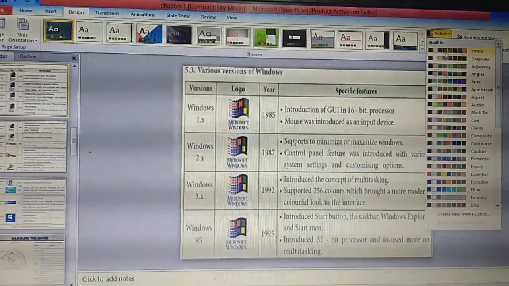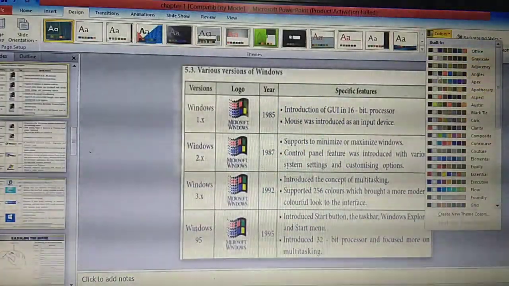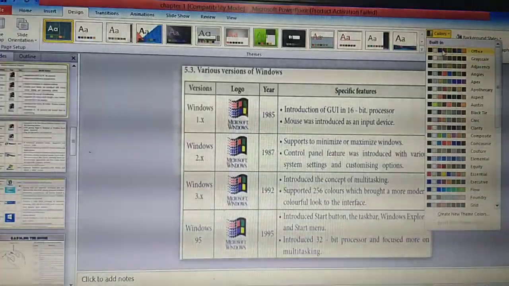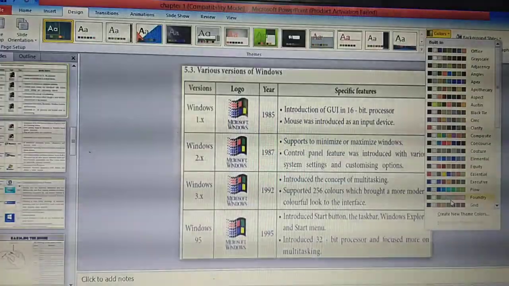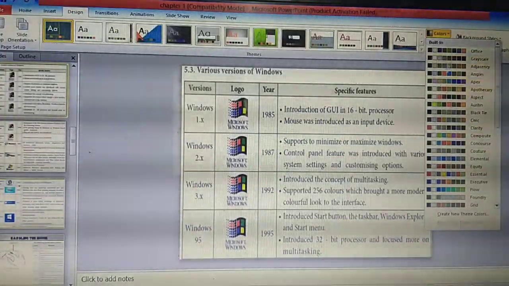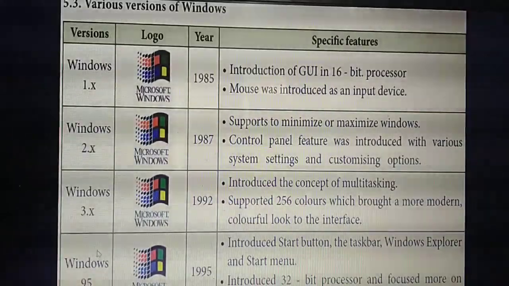So have you seen? Is it visible for you? This and all colors. See, like this blue, red, likewise a lot of colors are there. This we are calling as color schemes. Understand what I mean by color scheme? This is called color schemes. So this feature they have introduced in which one?